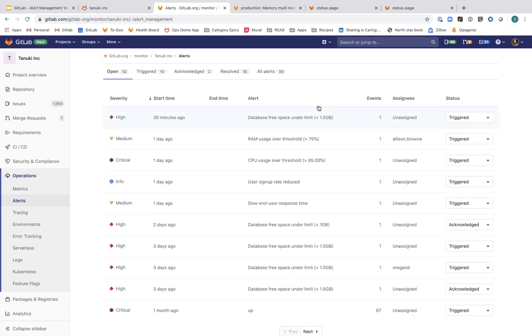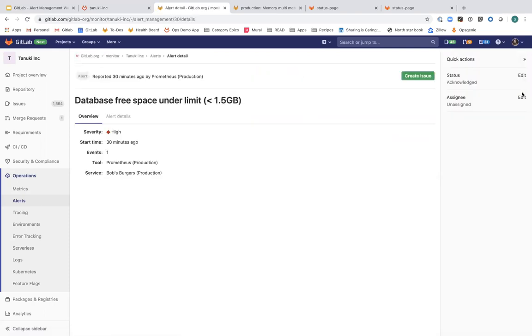Sorting by start time, I can see that I've got a high severity alert that came in about 30 minutes ago. I've got a little bit of information on what's happening, and I'm going to go ahead and acknowledge that so that other team members of mine know that I'm working on it and don't duplicate work or ask questions. They know that I'm taking care of that. I'm also going to assign myself because I'm starting the initial investigation.